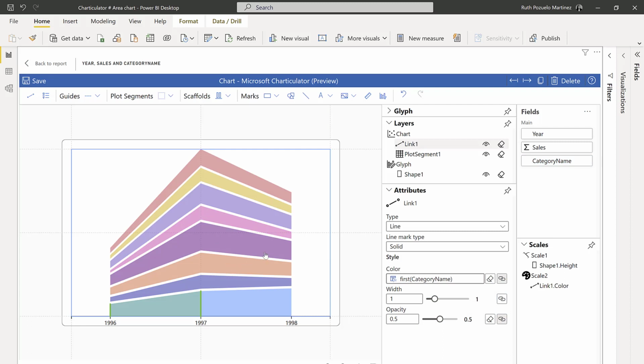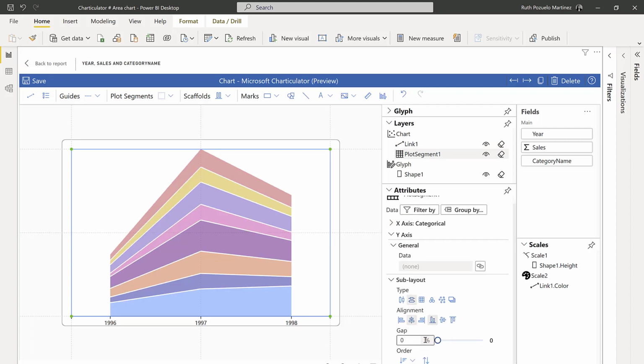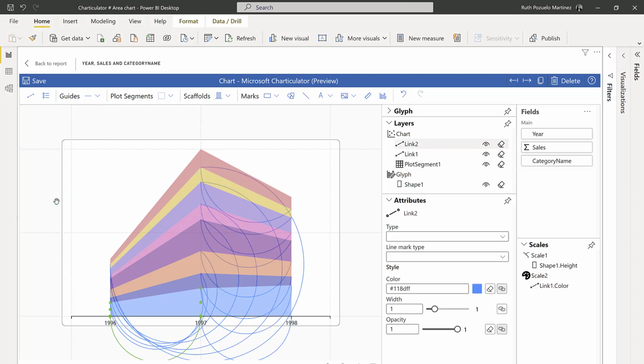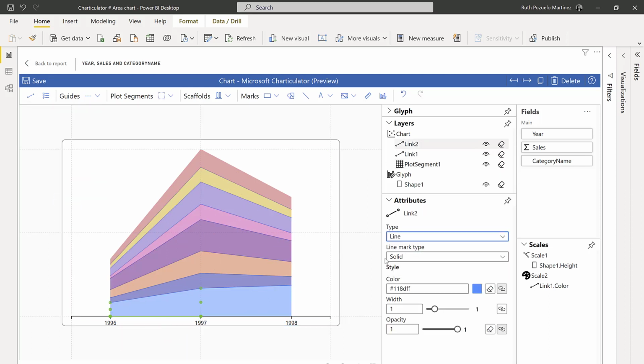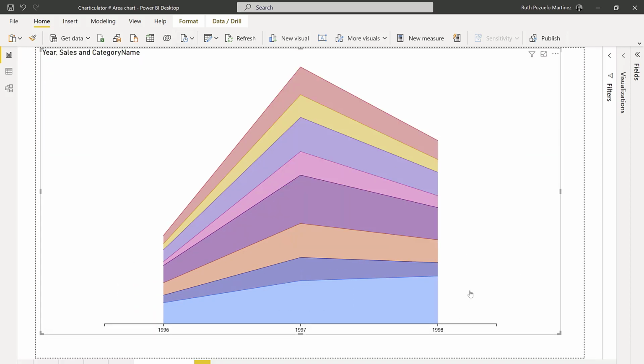And now to make it a normal area chart, you will get rid of the gap in the y-axis, so you just go to the gap and then turn it off, and then you can create a line on top just to differentiate the areas better. So if you go here and create a line by category, now instead of an arc you're going to get a line, and you want to have it at the top, not in the middle or at the bottom. If you would like that, you can. And then again on link 2, we're going to do category name, so it gets the same color. And link 2 is always going to be the line, and this is going to be the shape. And that's all you need to do. You save, and there you have your area chart.